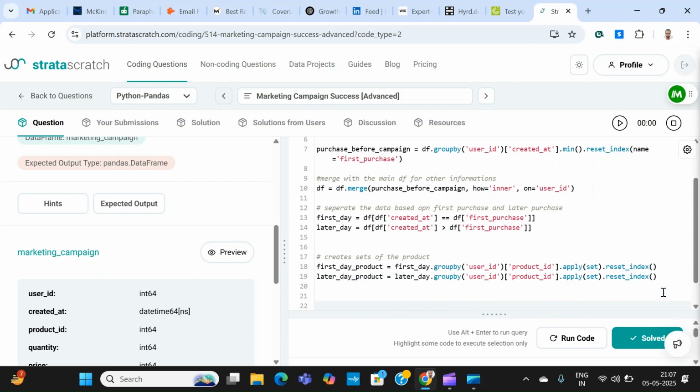Now we have the unique value of product. Now we will merge both of these data frames together, and then we will do the final comparison. The final comparison was that before and after there should be no same product, right? So now we have both the data, we just have to put it together and compare it.